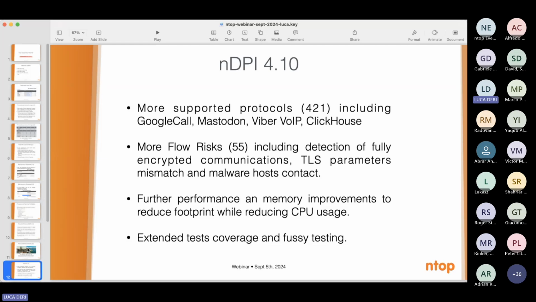And for instance, we have added a new risk about mismatch in the TLS configuration. So let's say people have a bad experience when connecting to the website, or misconfiguration means that maybe something is outdated and needs to be updated. And of course, we have added some extra information about malware host content. In this version, we have reduced the memory footprint a little bit more, and in particular, we have improved the performance. Because many companies are using nDPI besides us, we also have extended the test coverage, many thanks to Ivan and our contributors, and the fuzzy testing.